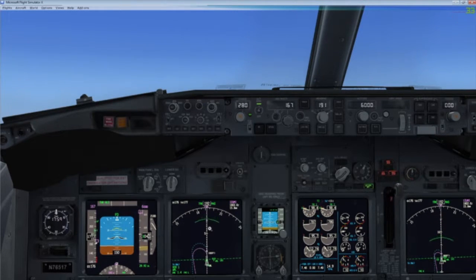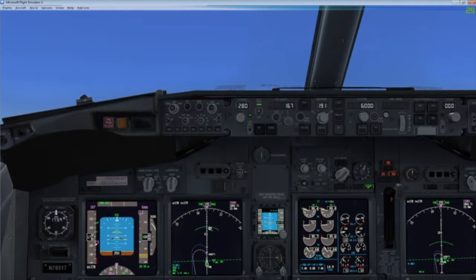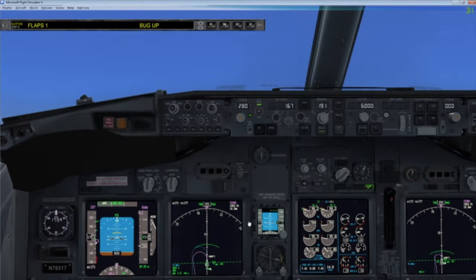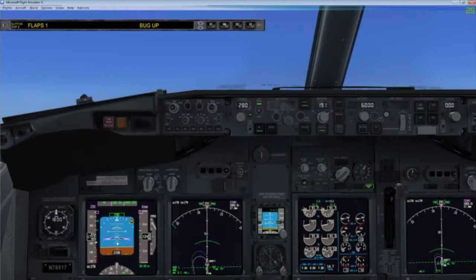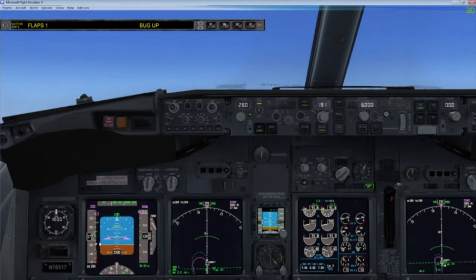Gear coming up with positive rate. Coming down, we're at acceleration altitude, engaging the autopilot. Beginning to accelerate. Call for the flaps coming up.